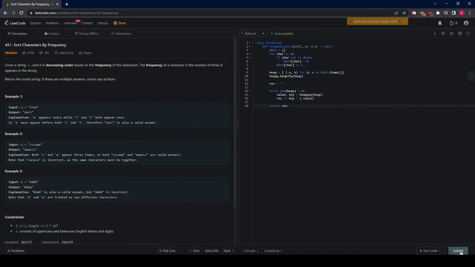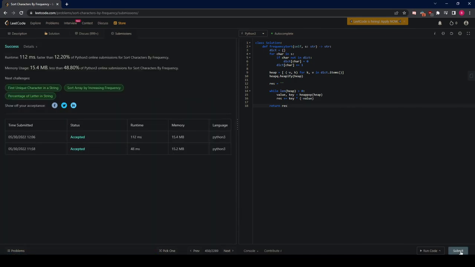So here we will just submit the answer and then boom, it runs and we have finished the problem. So yeah, that's a pretty easy problem.